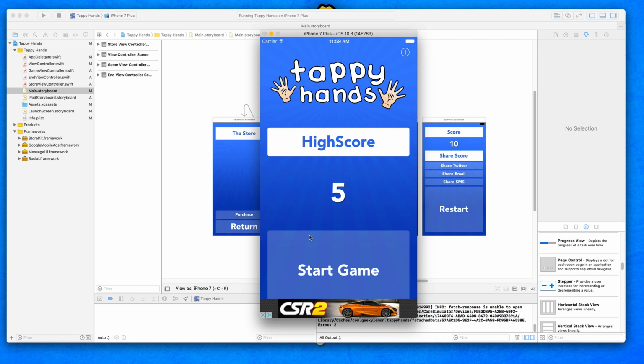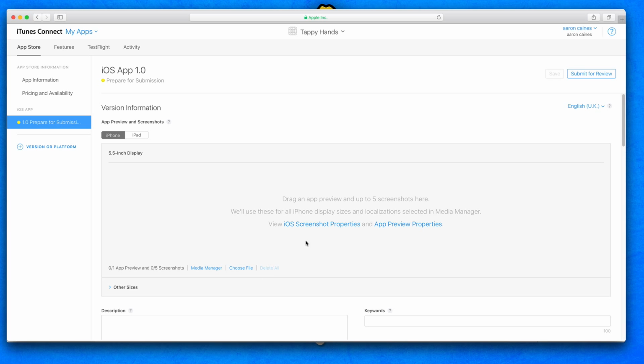So I've now got 3 screenshots all saved up on my desktop, and we'll check those out in just a moment. Now in the App Store, if I jump back into it now, it says here we can drag an app preview of up to 5 screenshots in total. So we can have a maximum of 5, so we've got 3, so pretty much we're all sorted there.